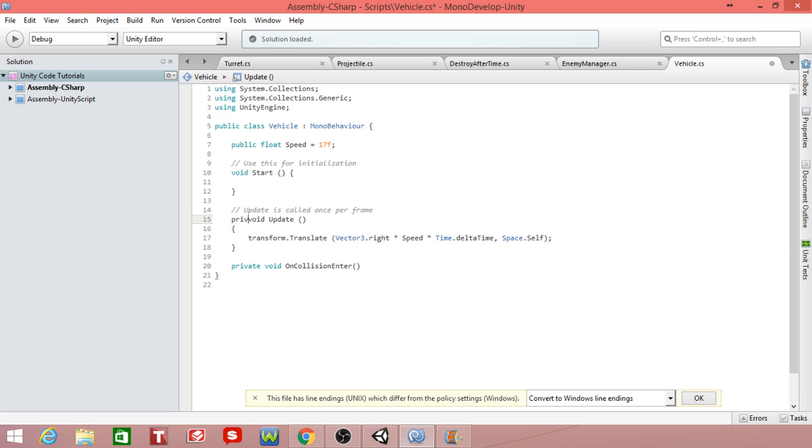You can put private in front of that, you just don't have to. It's assumed that it's private. I like to actually write private, meaning that it's only for this script here. It can't be accessed anywhere else, for simplicity's sake. So private void OnCollisionEnter.